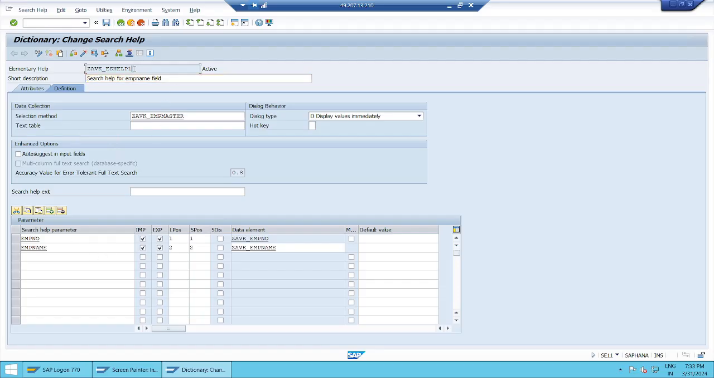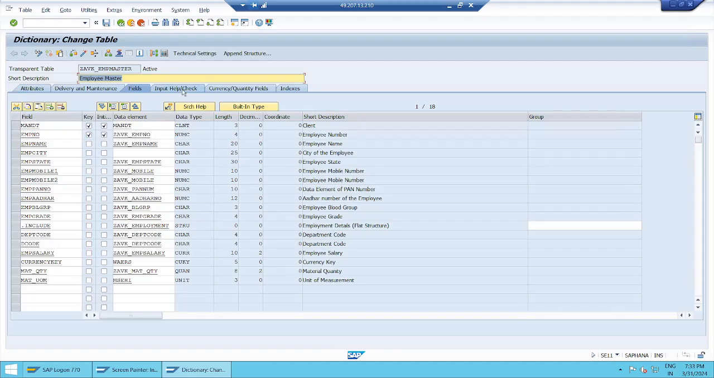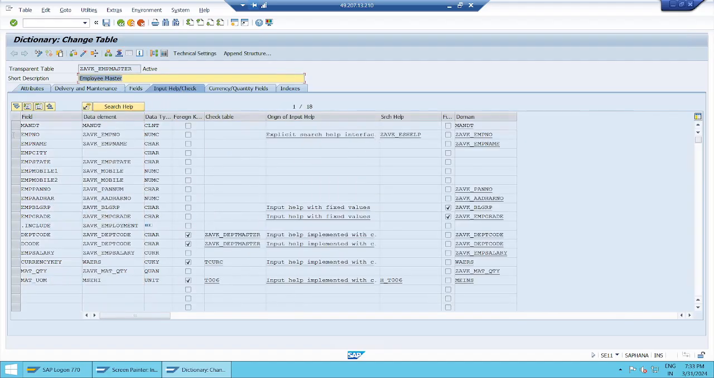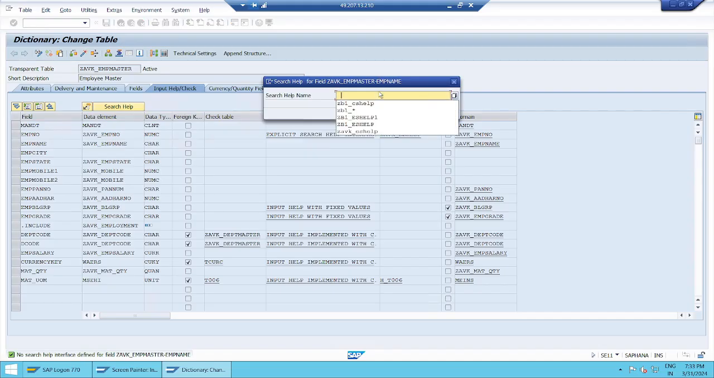So you remember, it is search help 1, it is not the older one. How are you going to attach this search help? Go to the table field and open it, I can speed up now since you are already aware. Go to the employee name, click on search help, place the cursor on employee name, then go to the search help 1. Yesterday it was only one.